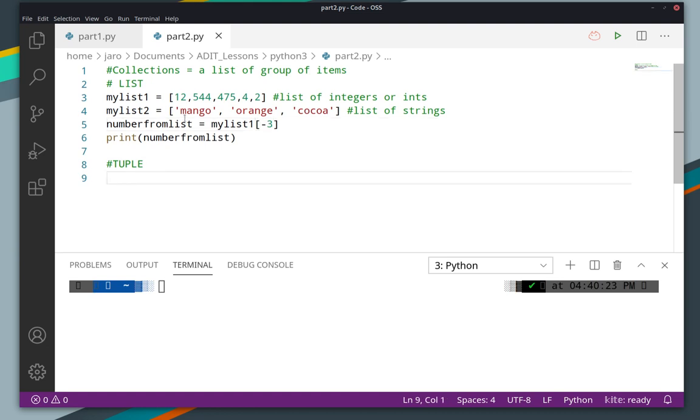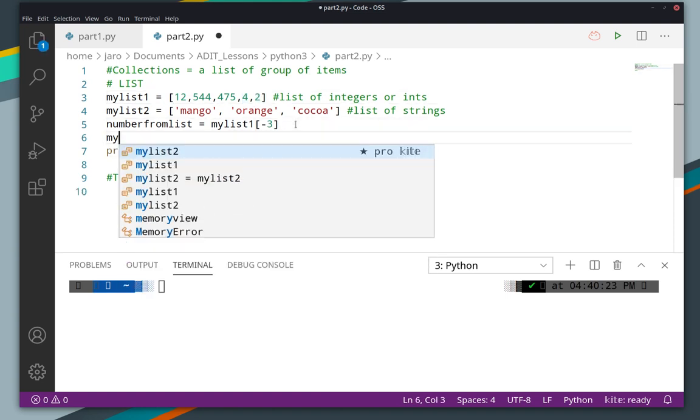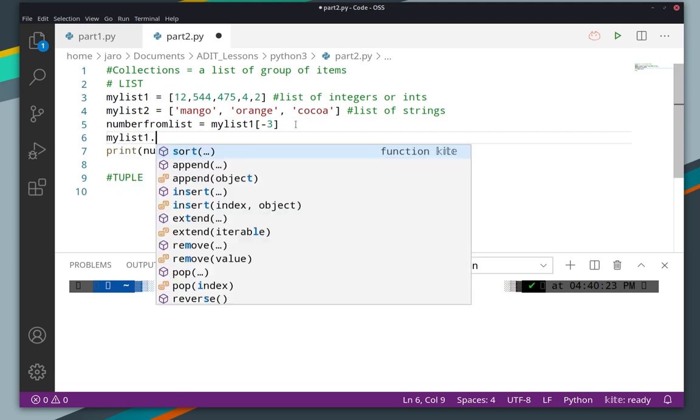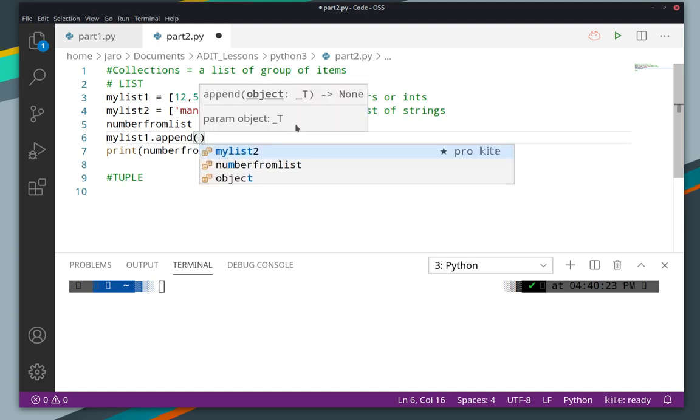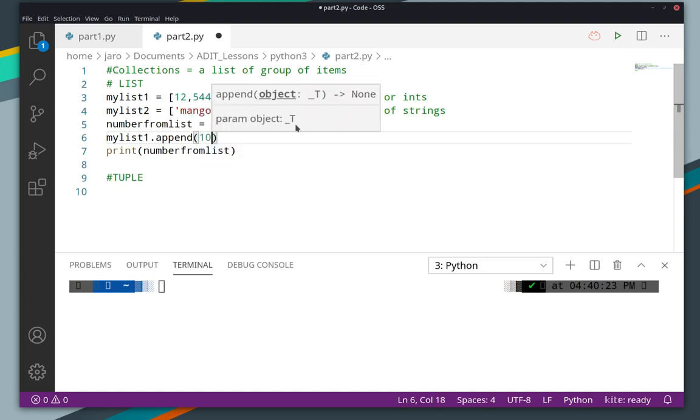Alright, so a tuple you cannot change once assigned. A list you can change. So to add a value to the list, I use my list dot append. Append lets me add 10 or 100 to my list. So I append 100 to my list, and it adds 100 to my list.